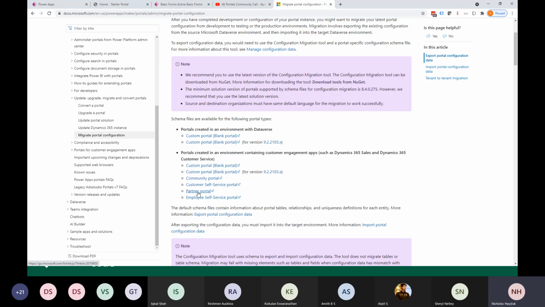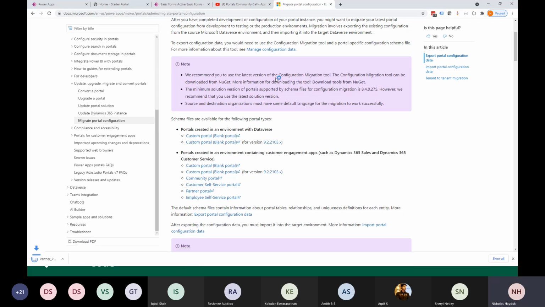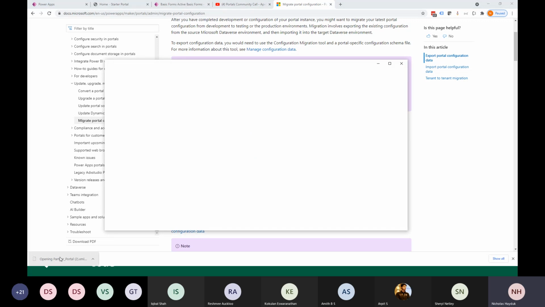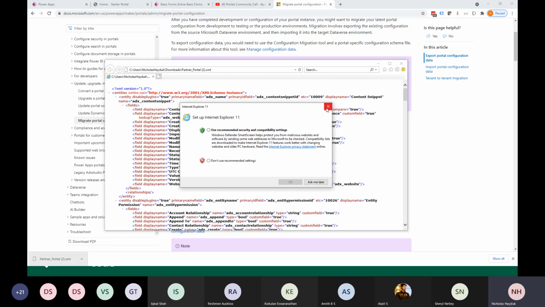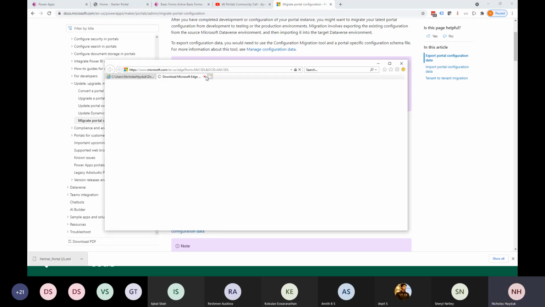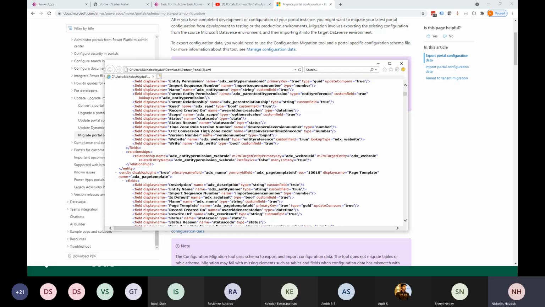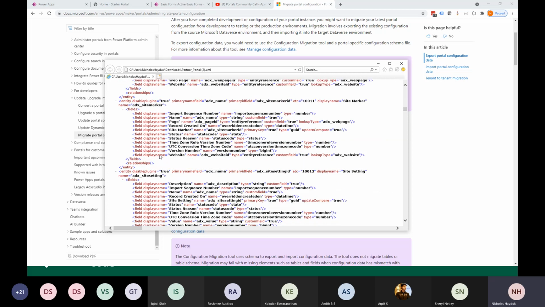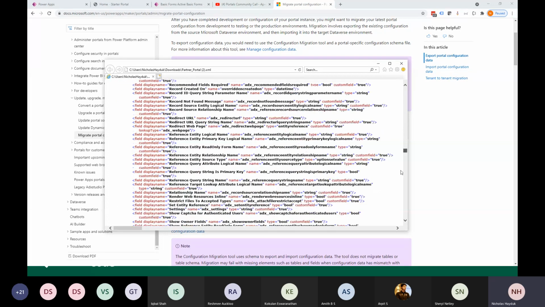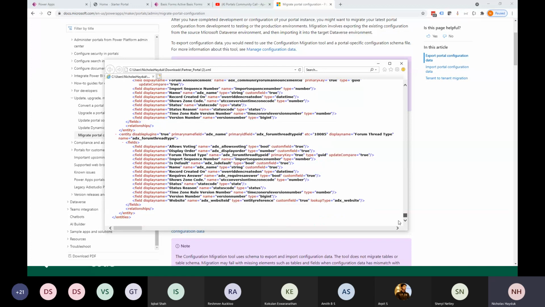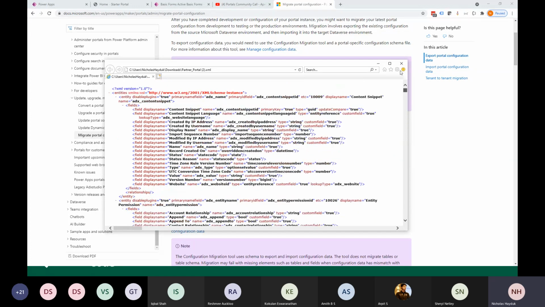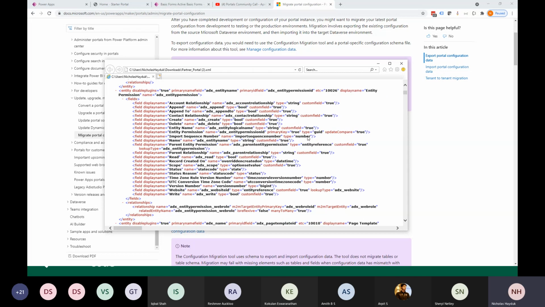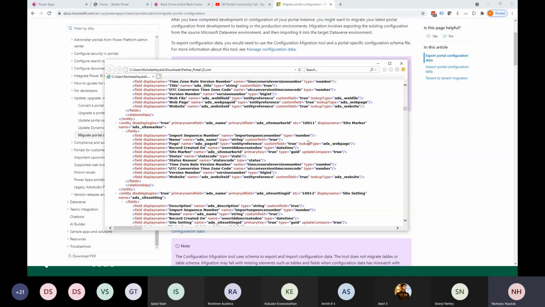So if you want to move a partner portal, open that up. We got this, and here's your schema file that defines all the different entities, fields, columns, all that sort of stuff that are involved in a partner portal. Now, in our experience, we don't generally use these. We find that this is a lot of data. A lot of it's probably not being used. And so we prefer to try and keep things as minimal as possible.